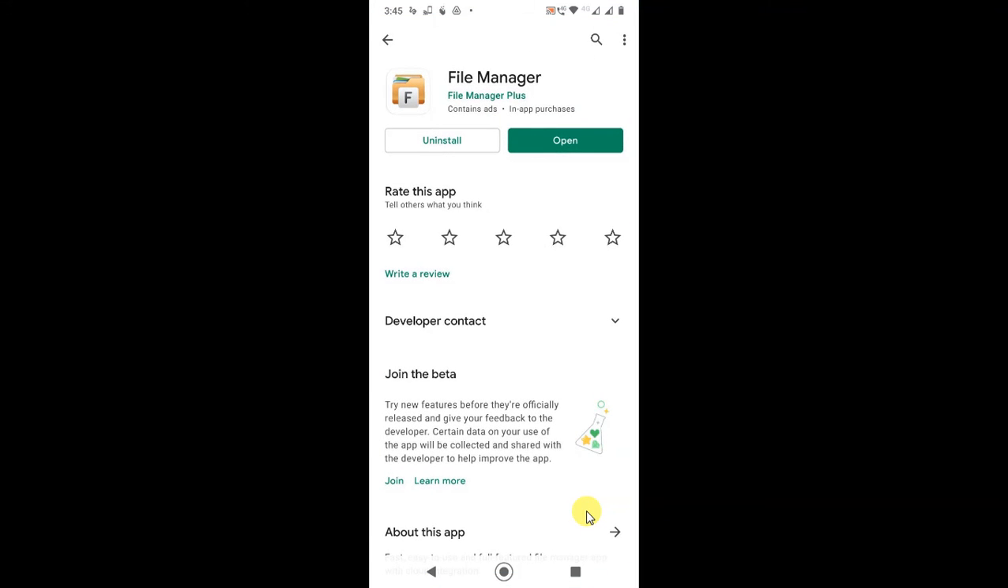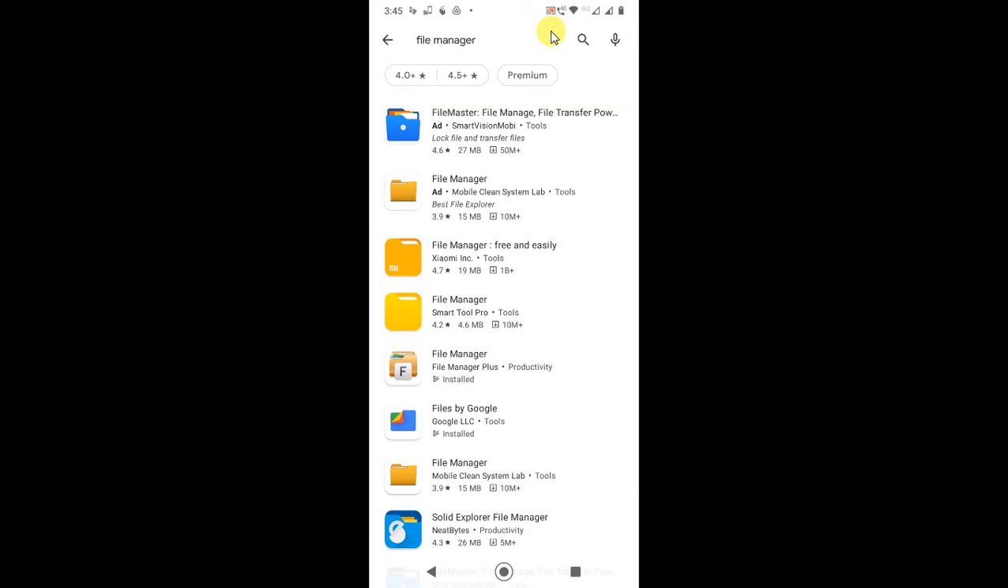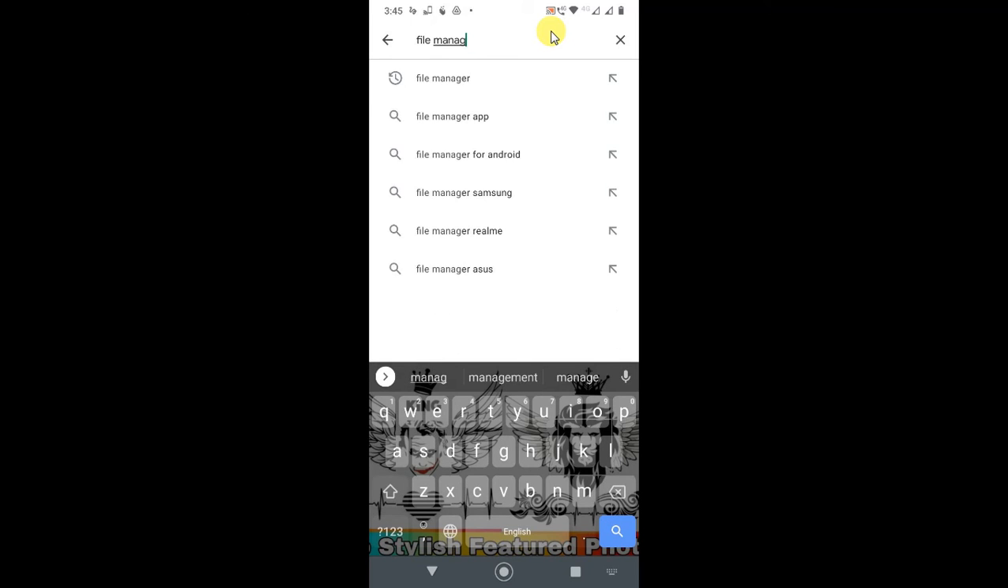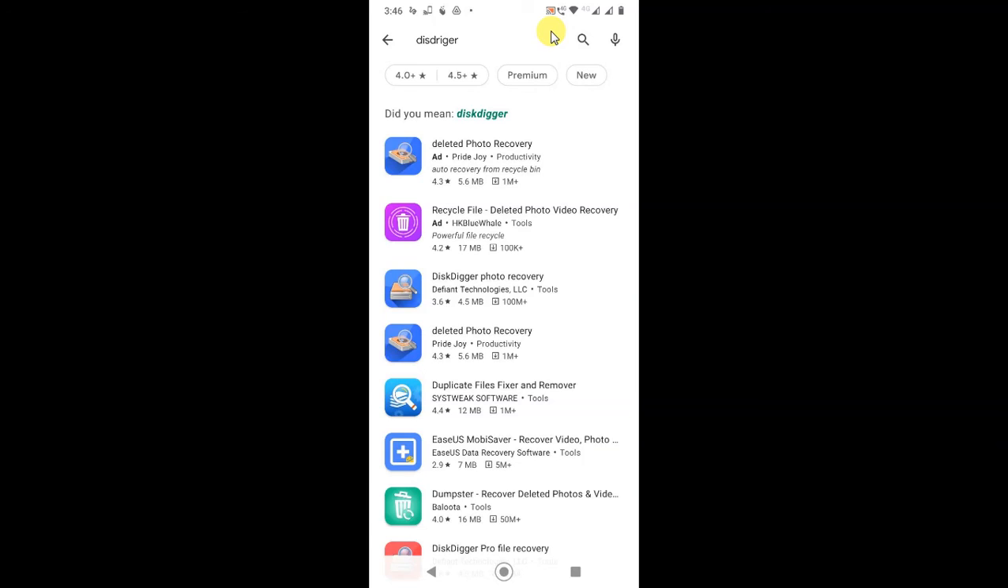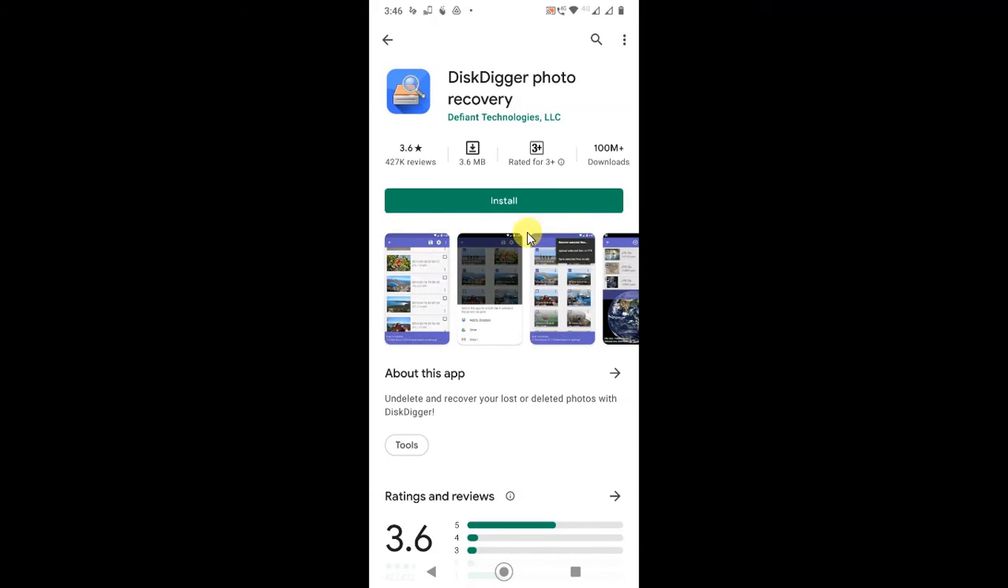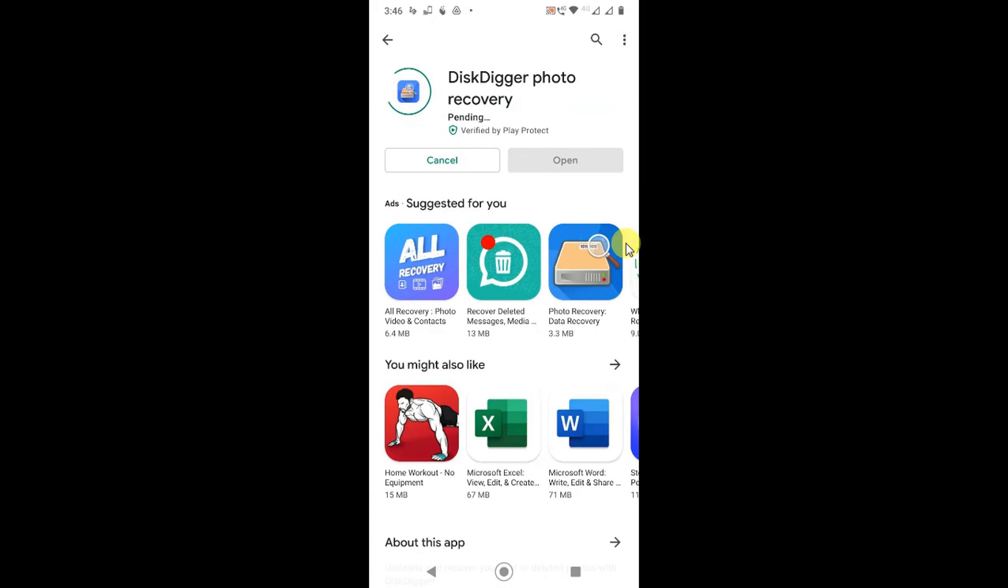And the last way, there is another application I use, which is called DiskDigger. This one, DiskDigger photo recovery, you can install it. It is simple to use. You have to install it, open it, and you have to recover your photo. Then it will recover your photo.